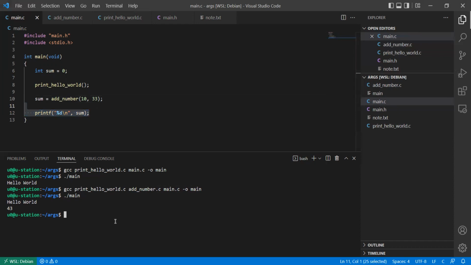But now let's say you have thousands of files or millions of files, not just print hello world and add number. It's not very practical, and you don't want to compile your whole code each time you make some little changes in your program. So we're going to create a library for that.